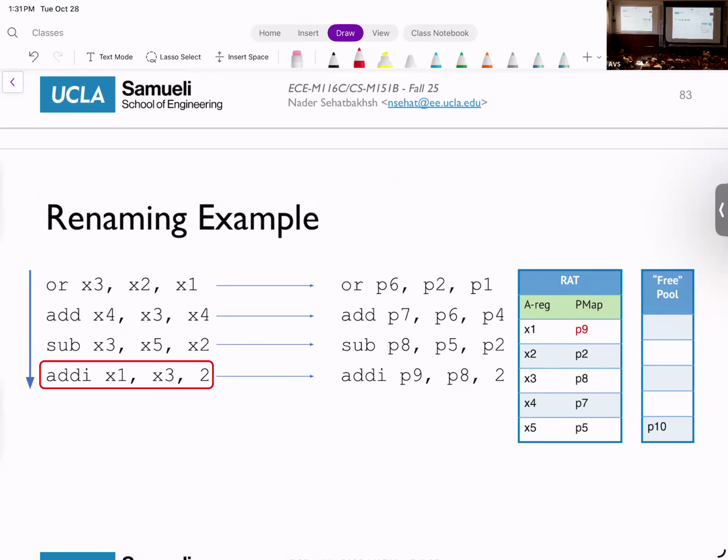Yes, if the number of issuing, for example, if you issue 2 at a time, you do it for 2. If you issue 4 at a time, you do it for 4. Yeah, it's within the hardware. Think about it as the same way that we read the opcode and decide whether this is an add or subtract. You do the same thing for rename. Okay?